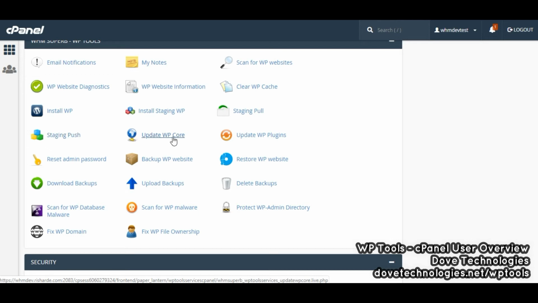And of course, there's also updating the WordPress core, which means that instead of having to log in again into the admin system and clicking on update, the user can actually click on update WP core and update to the latest WordPress version. Similar idea is for the update WP plugins. It will update all the plugins to their latest versions, so basically keeping things as secure as possible and, you know, as up to date as possible.